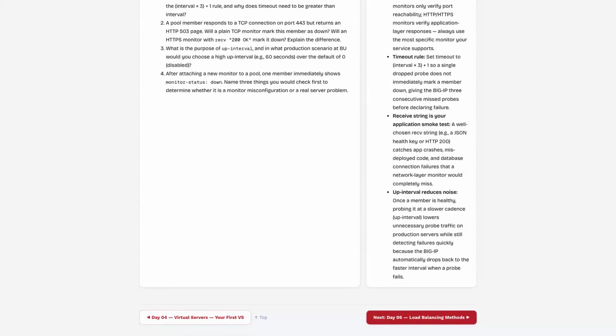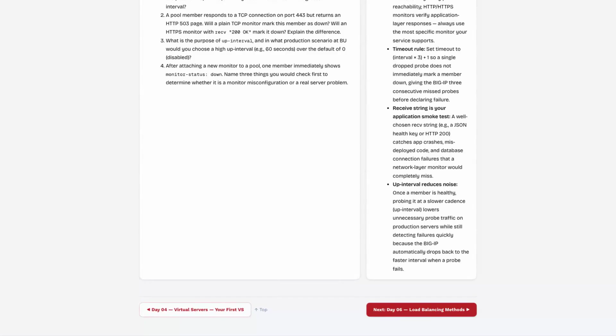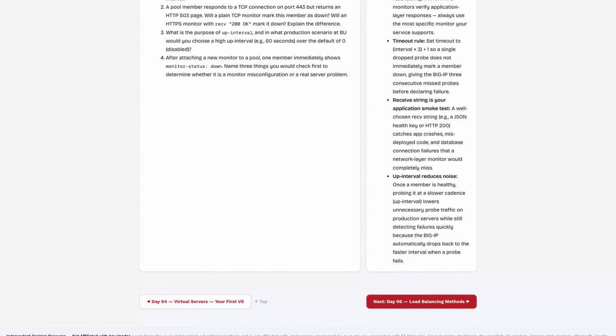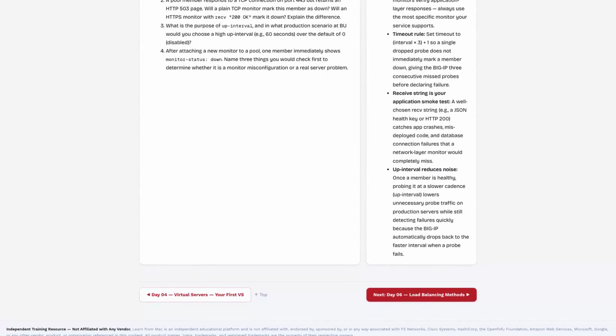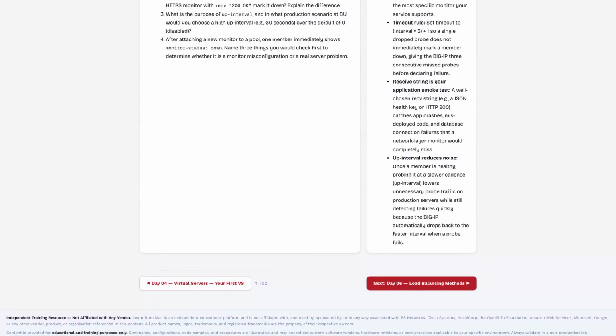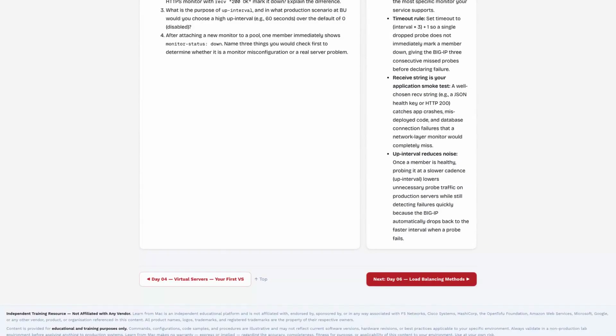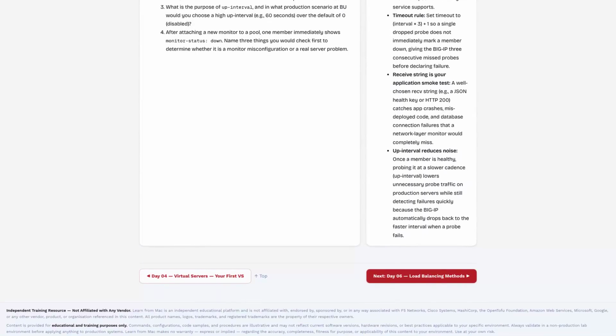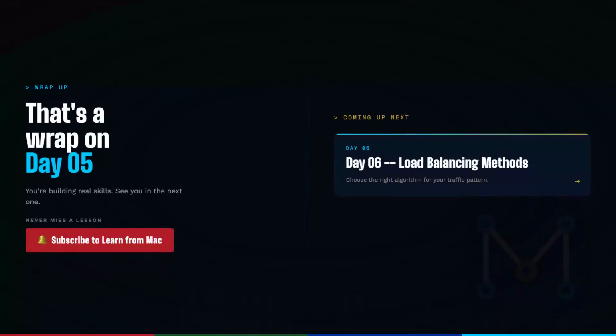Quick recap before we go. Interval must always be less than timeout. A good starting rule is timeout equals interval times 3 plus 1. A receive string catches application layer failures a plain TCP connection check would completely miss. Up interval lets you probe healthy members less aggressively while still catching real failures fast. And a pool with no monitor at all will happily keep sending traffic to a dead server, silently, until a user complains. All right, that's day 05 in the books.